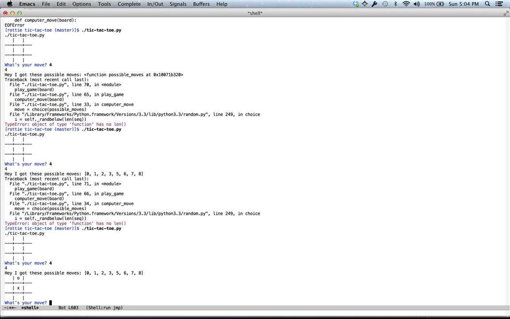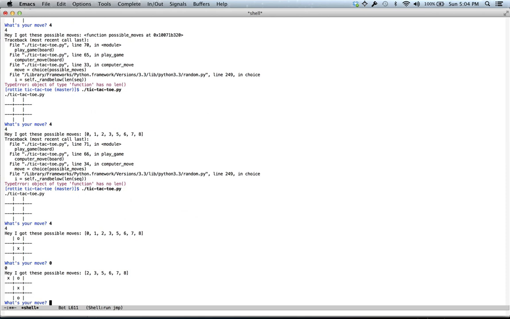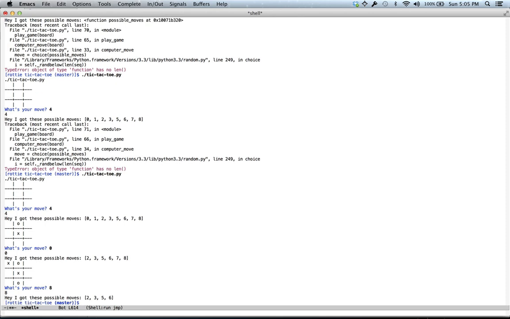Cool. It moved. We'll go at 0. Now, you want to win? Let me see what happens. And then it worked, right? It stopped the infinite loop. It didn't show us the board, but it showed us its thing.